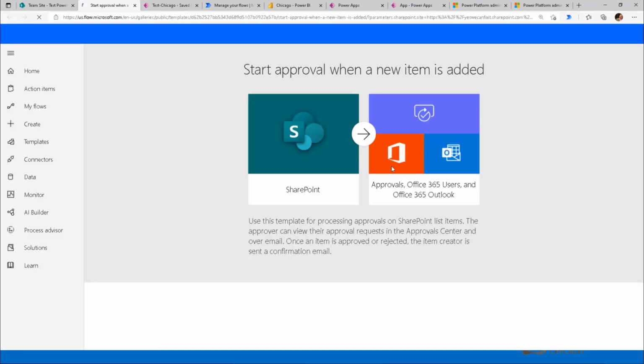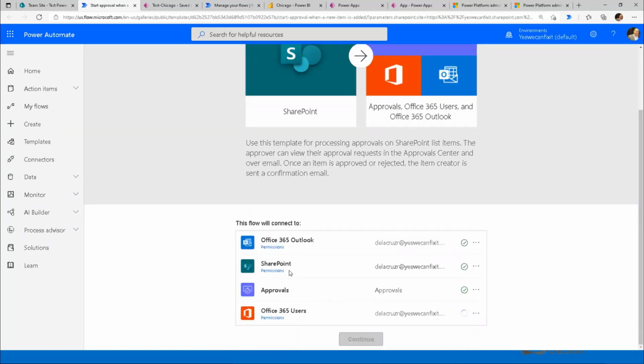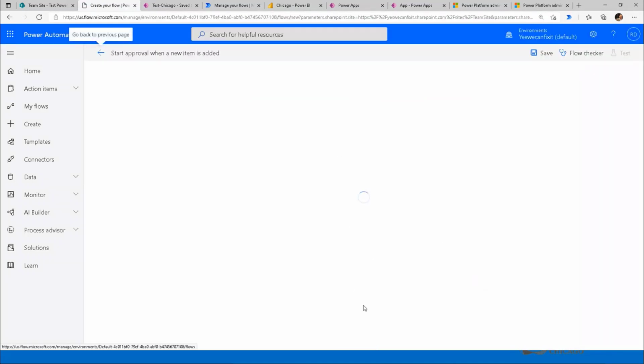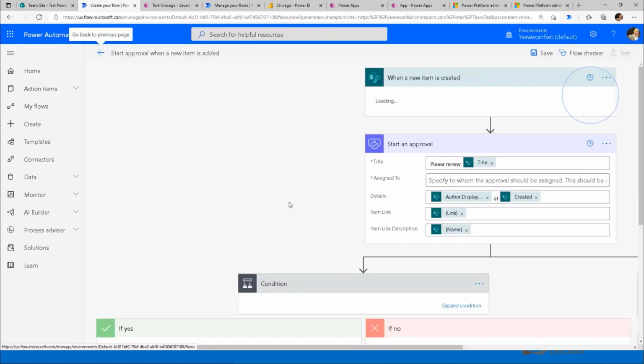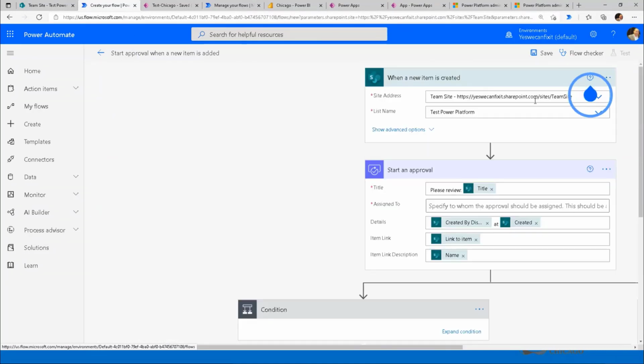I'd like for you to see this. The template that is going to be created for me is using the SharePoint connection. That's good, right? Now I select this. This is the account that I'm using. Let me click on continue, and it's showing me all the connections that were added, and then it's building the flow for me. And I mentioned to you that I still need to configure this, right?